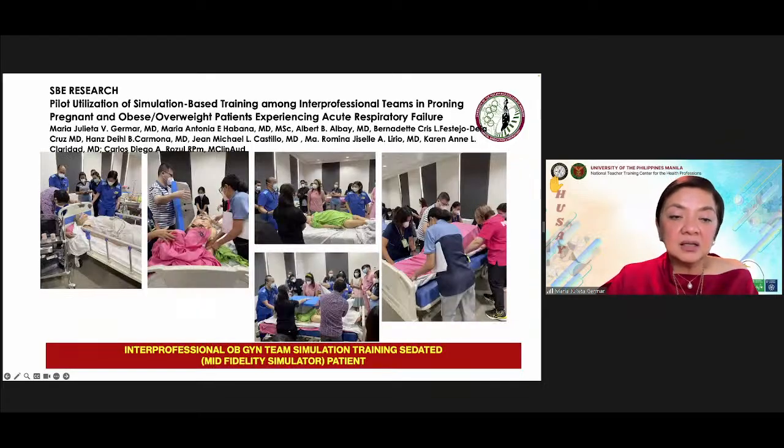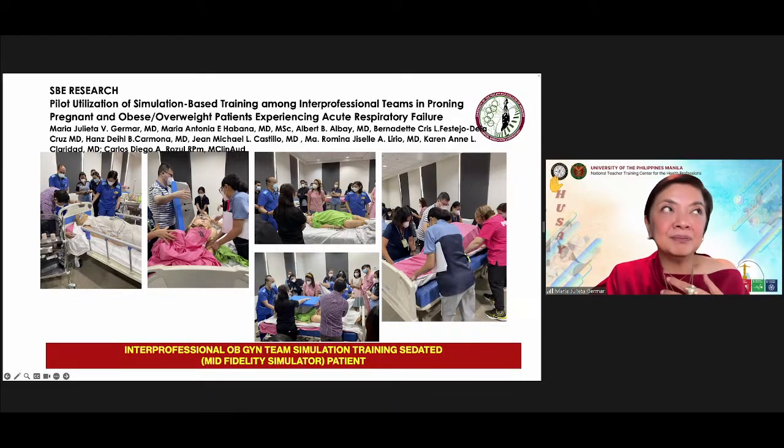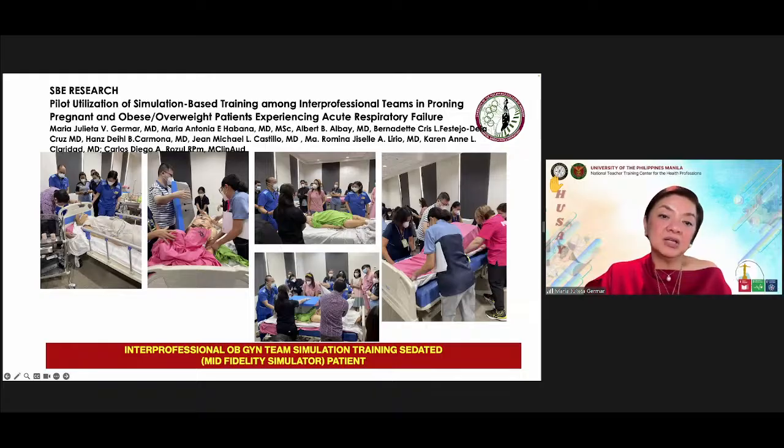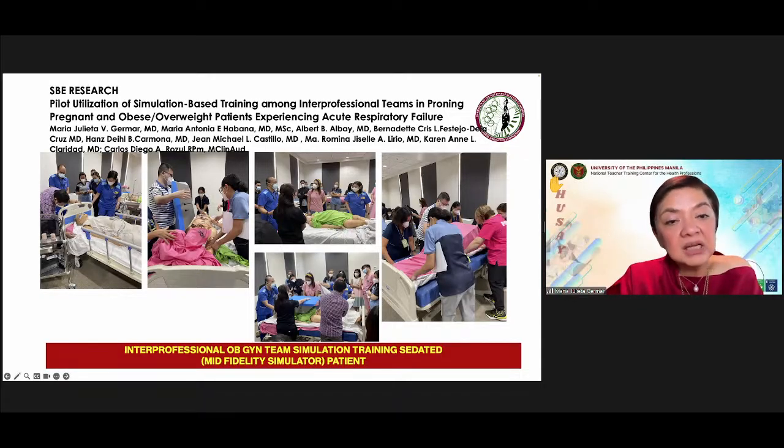And this is the team training that we did on an intubated or sedated patient. We used a mannequin or mid-fidelity simulator, so it's not high fidelity. This is our old mannequin. It's really just like a department store mannequin. But it's heavy enough that we can simulate how to handle a patient, how many people would be needed, how to communicate, and the delineation of roles.